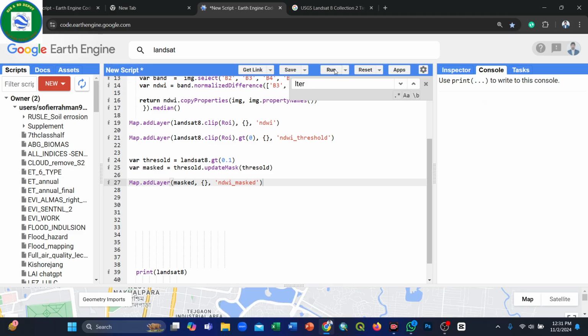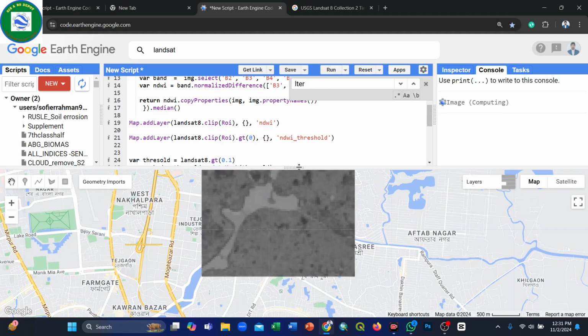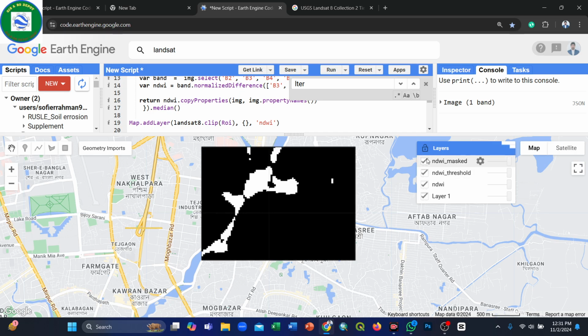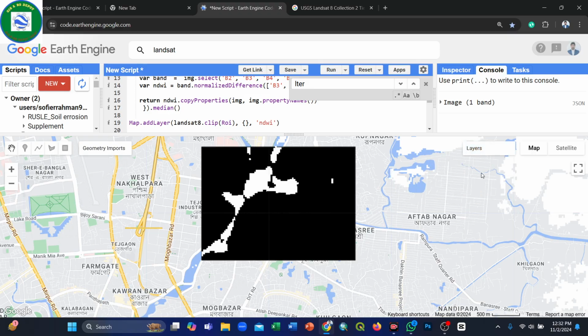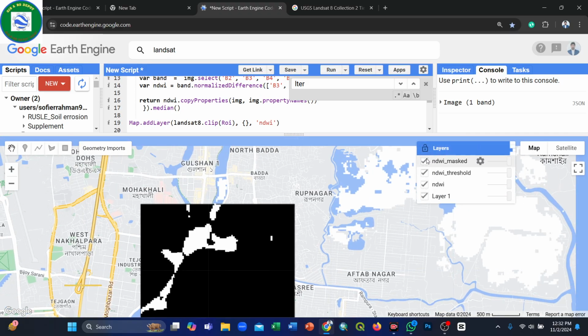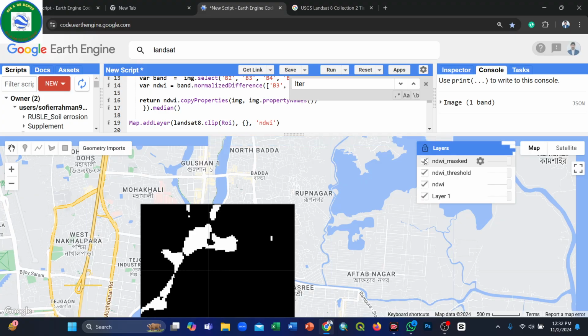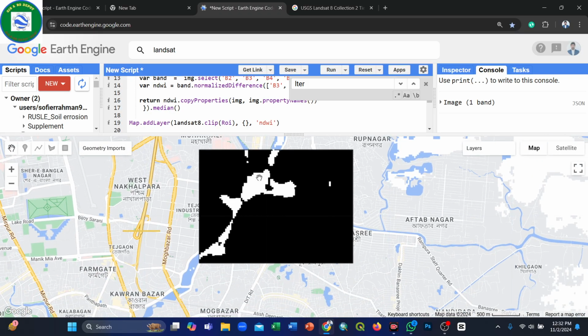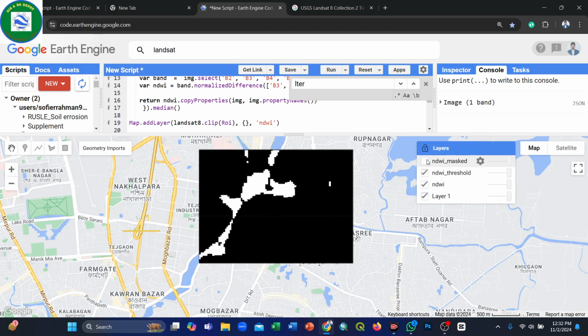Now click the run. Now see this NDWI masked layer, also the NDWI, the NDWI threshold, and the NDWI masked layer. Wait a minute, same things. Okay, so you see the surrounding area is also masked in this NDWI. The surrounding area water body is also masked by using this function. Okay, so now we calculate the estimated water body area.